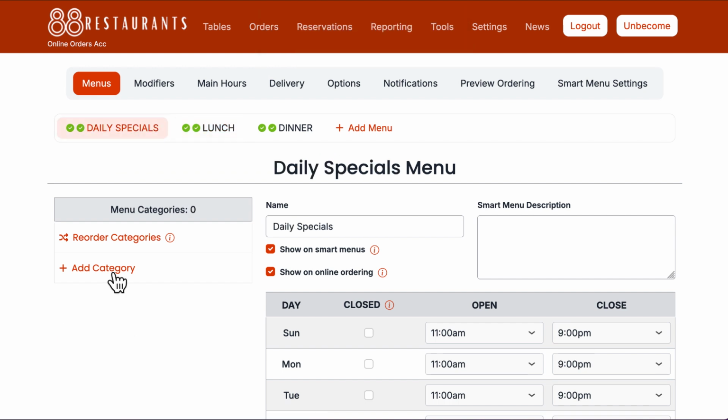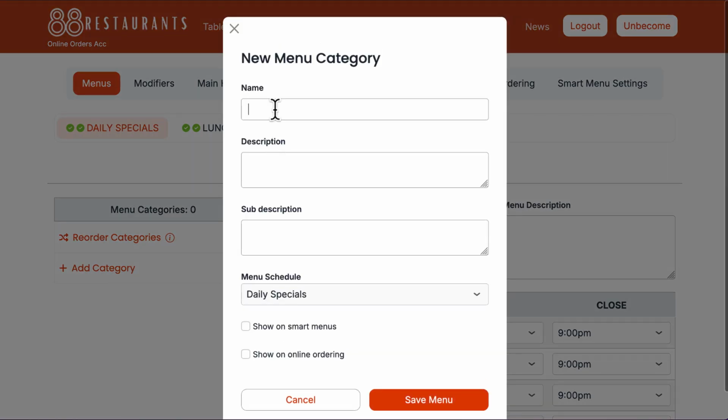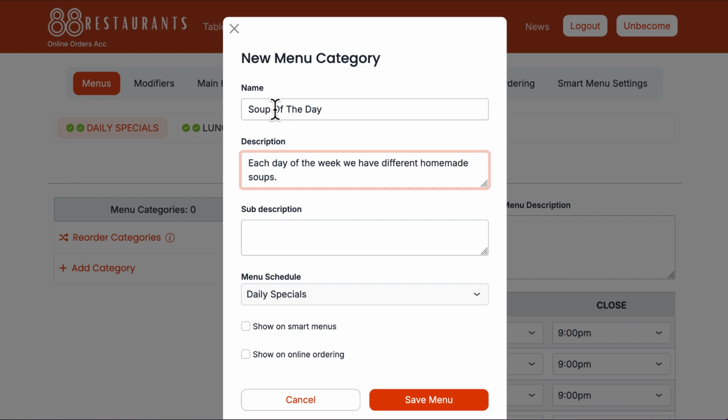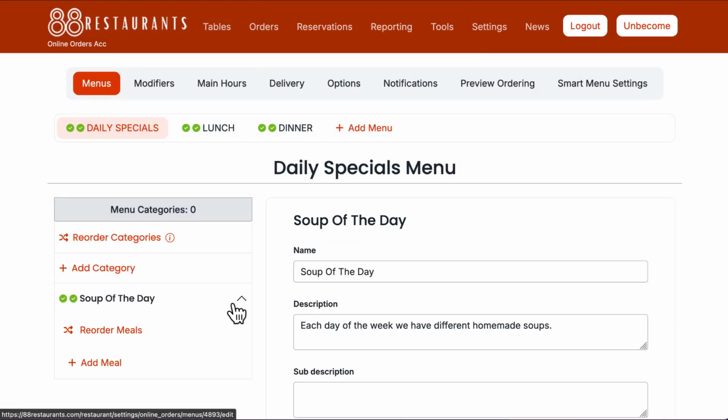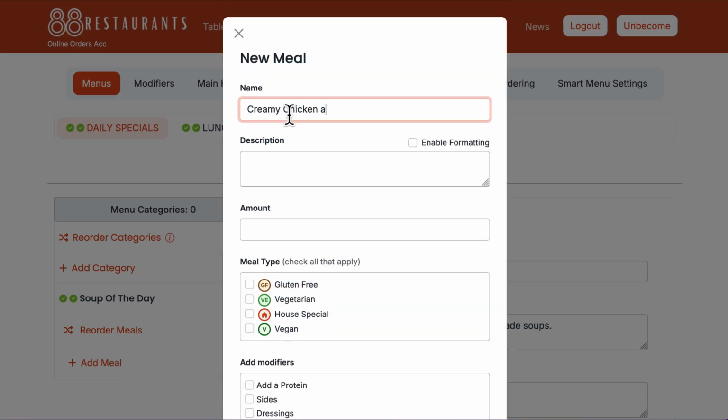Then create the category. The naming here will depend on your menu setup. If you will only have one category of specials, then you may want to call it House Specials. If you have different categories of specials, for example, Soup of the Day and Dessert Specials, then you can name it accordingly. In this example, I will go with Soup of the Day. Lastly, you can create the meal.